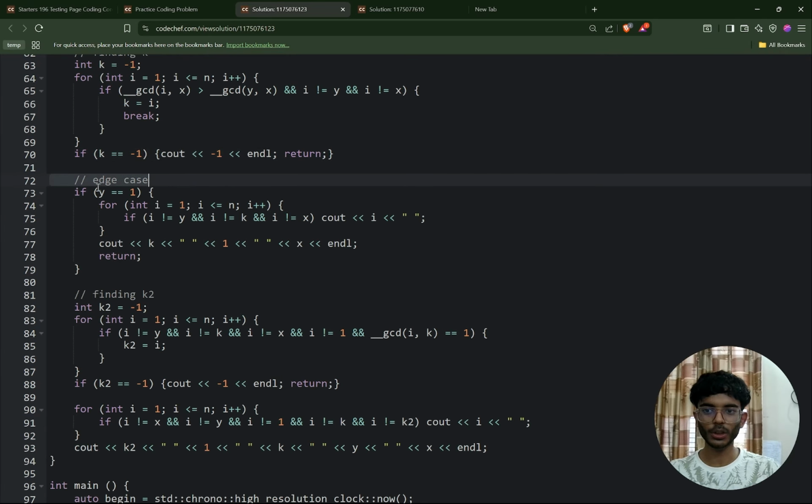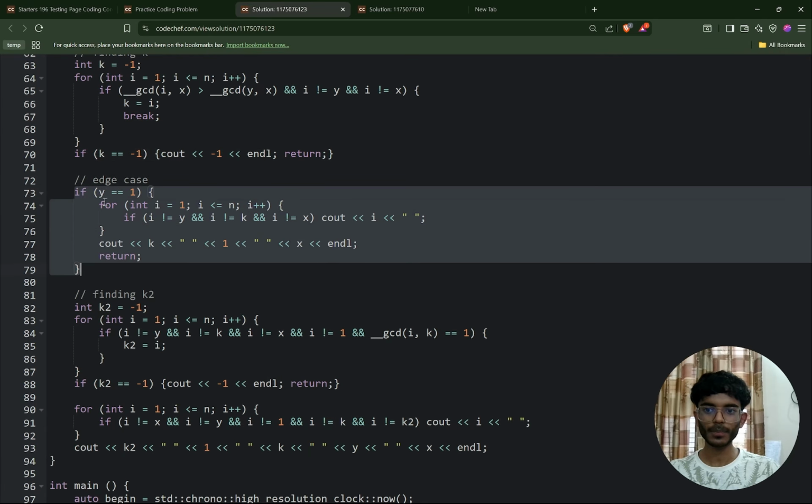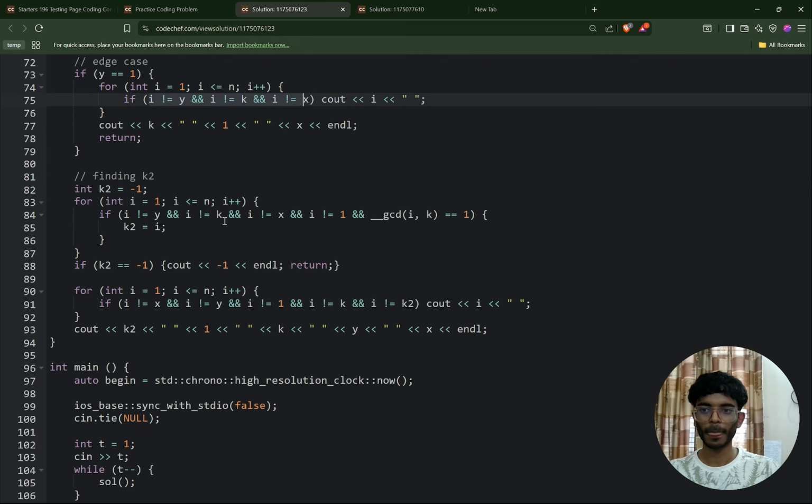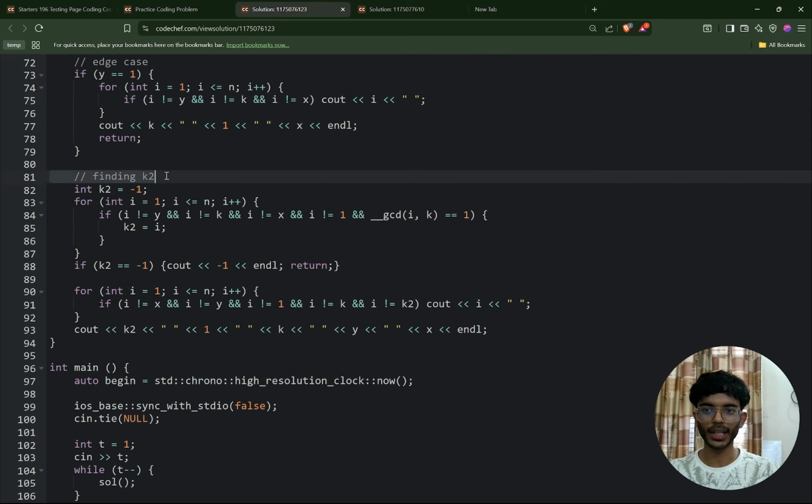Now this is our edge case. If y is equal to 1, we'll simply print k, 1, and x in the end, and we'll print the rest of the permutation in any order. So we'll print all the elements from 1 to n if they are not equal to y, k, and x. Similarly, now we are going to find k2 if y is not equal to 1.